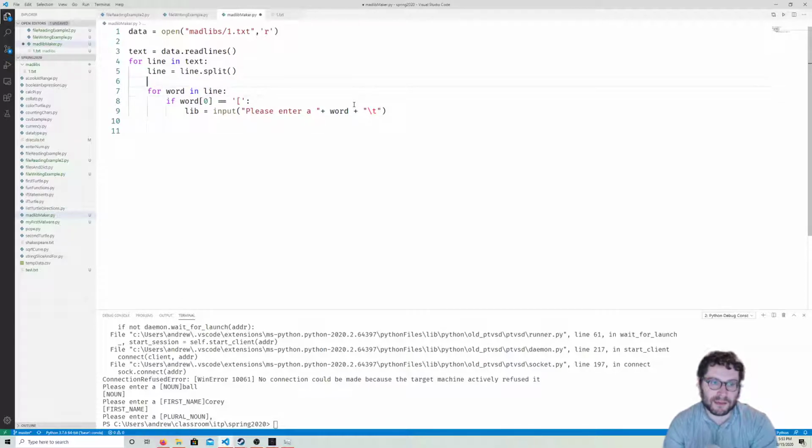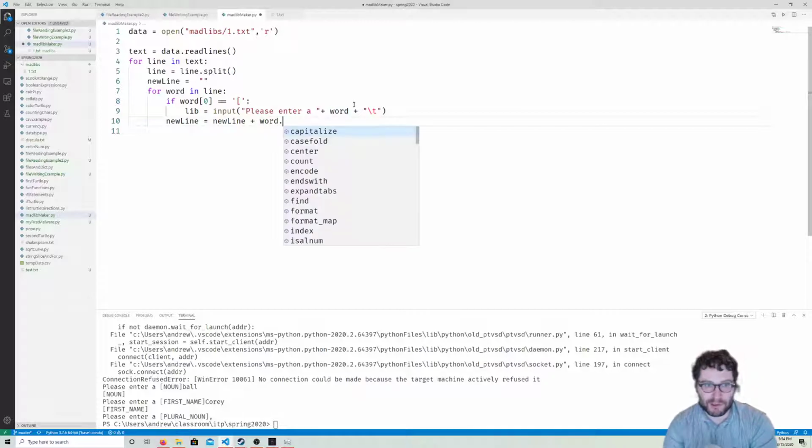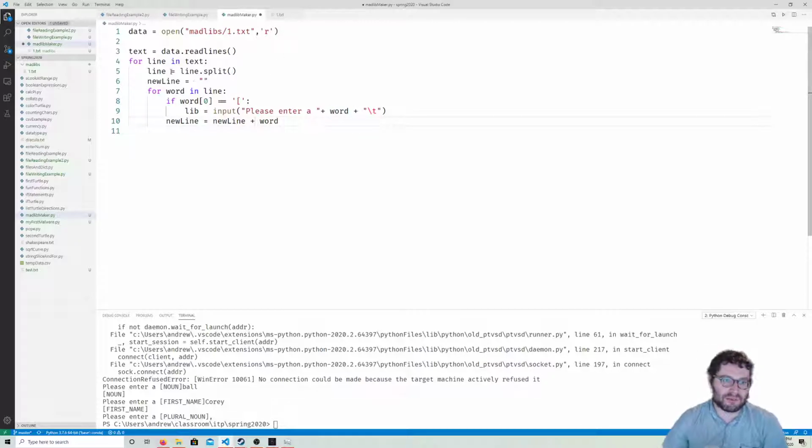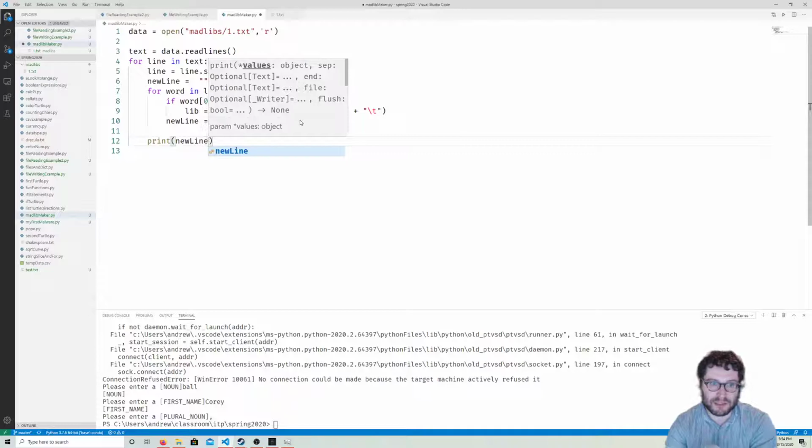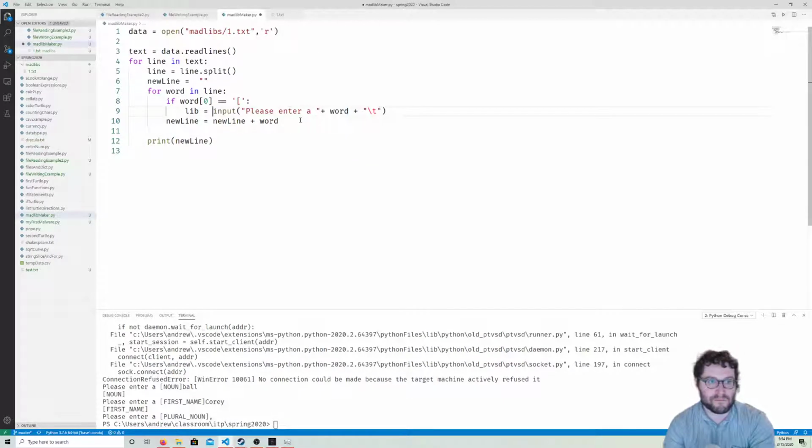So we've got our line, and we're going to say new line is equal to an empty string. As we go through, we're going to say new line is equal to what we currently have in the new line plus word. Basically we're going to go through, slap everything onto the new line, and when we're done, we're going to print new line out to show what the changes are. Okay, this will change quite a bit as we go through it.